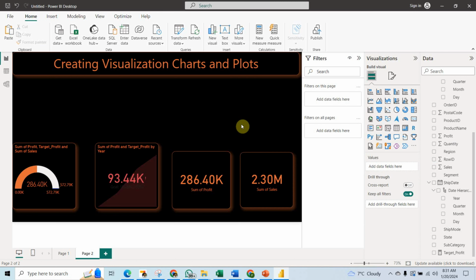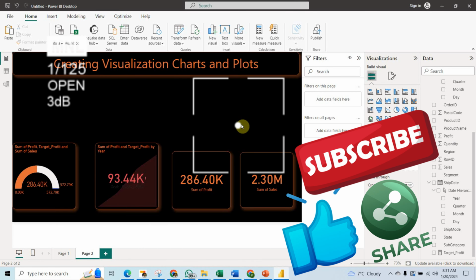So you can see that I have formatted my whole set of visuals with the black background with a shadow of orange and also text of orange. So in this way you can also work around with the plots. So in the next session we will see more of such graphs and plots.